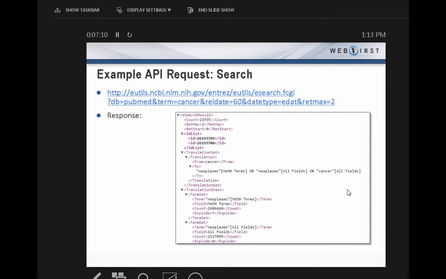So what you get back is some parameters describing your search, the count, whether you were using paging or starting at the 0th, the first result. Then you get your ID list back. That's basically all that you get back, except you also get how PubMed interpreted your query. So you search for cancer, it said, you also mean neoplasms. Okay, so it tells you how it interpreted your query.